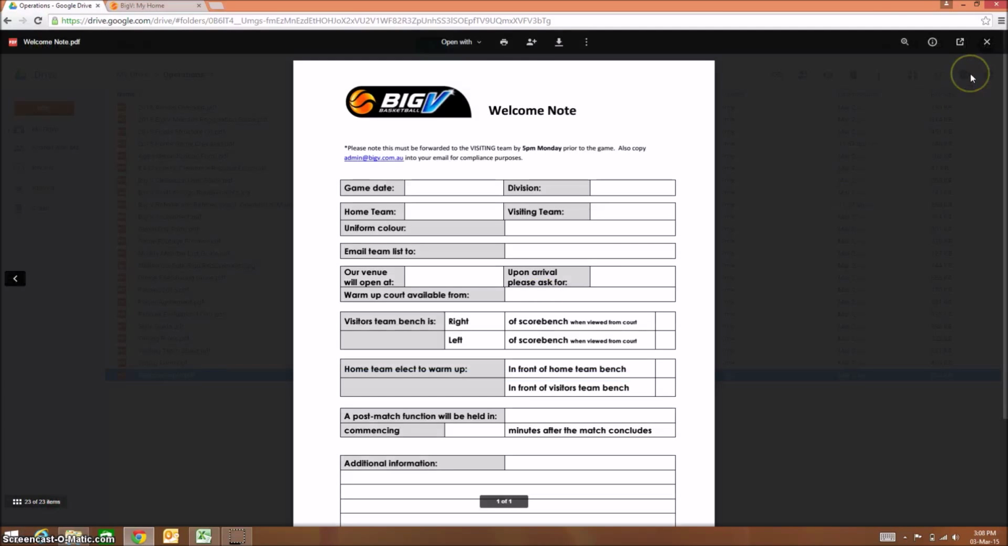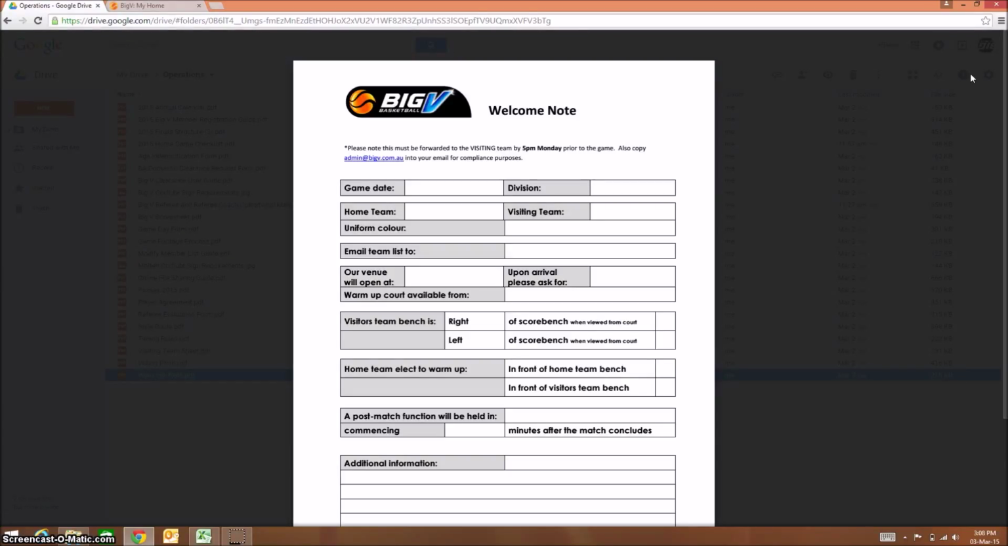Lastly, your welcome note. For teams hosting home games, this must be sent to the team that is visiting your venue by 5 p.m. on a Monday night. This goes through, for example, what uniform colour you're wearing, what side your team will be warming up on, and also what time a warm-up court is available for your team and players.